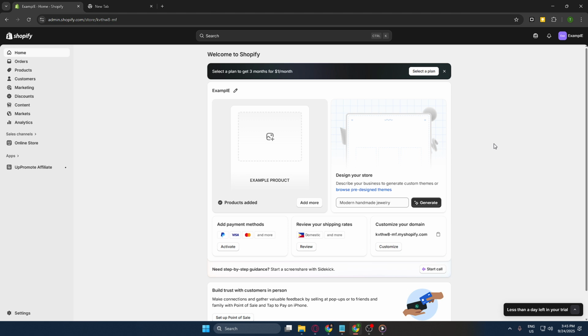First, open your preferred web browser. Once you're there, type Shopify into your search bar and hit enter. Navigate to the Shopify website and log into your account using your credentials. If you're having trouble finding the login page, it's usually located in the top right corner of the website.